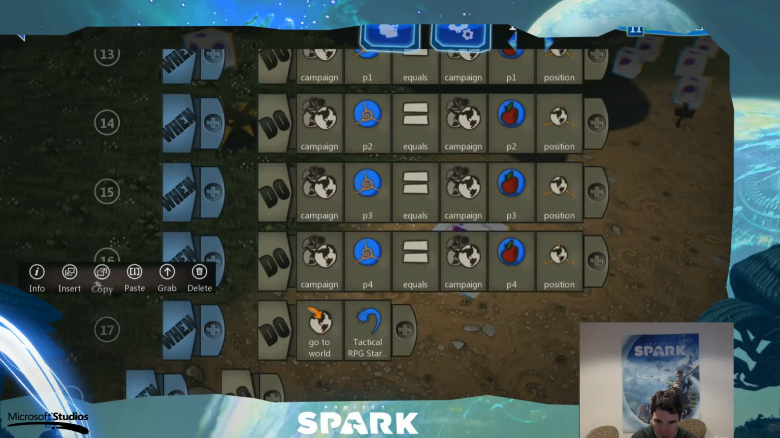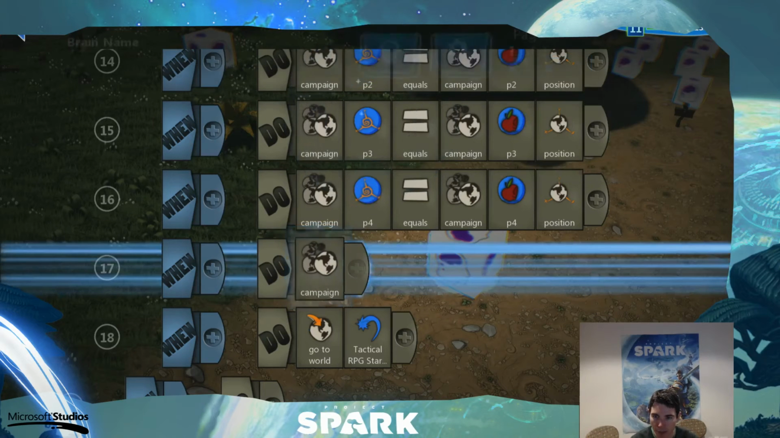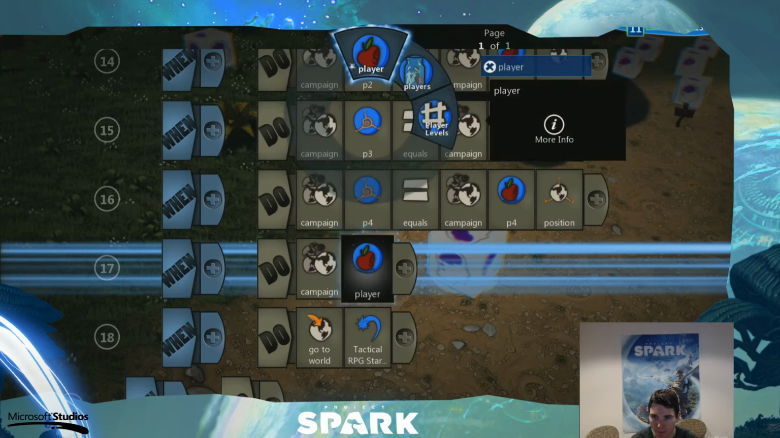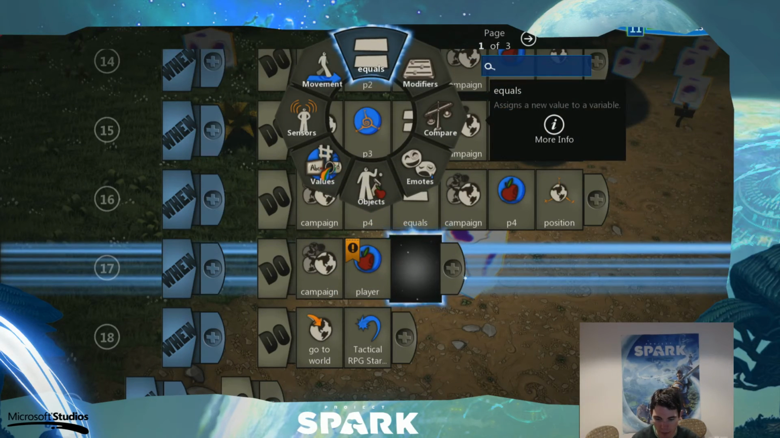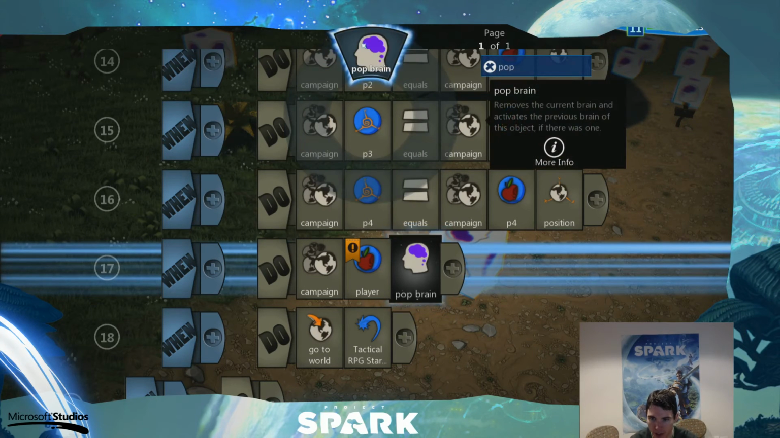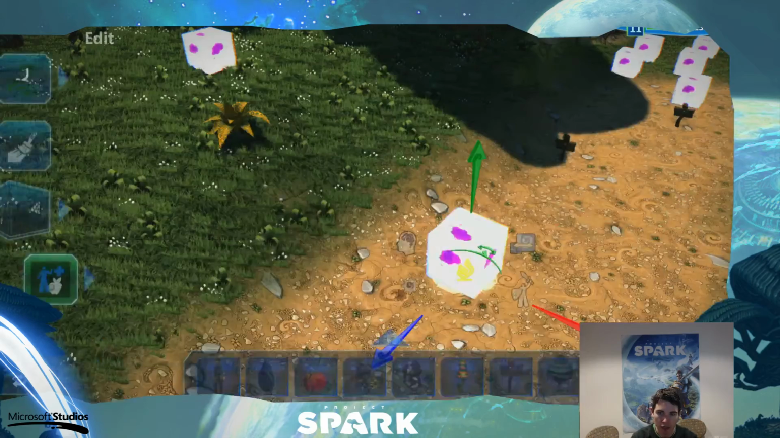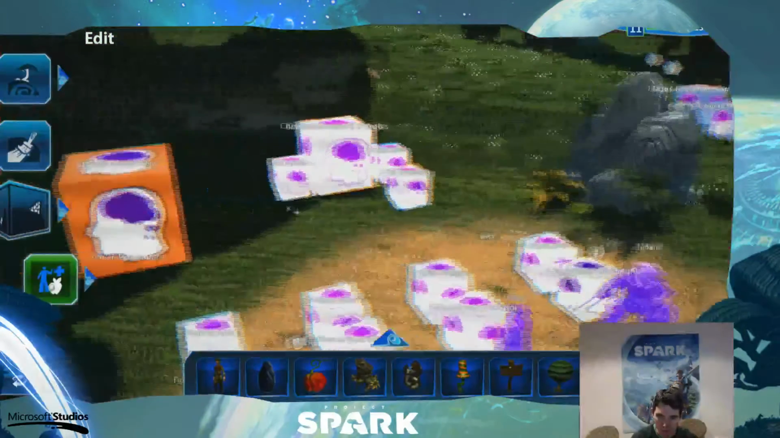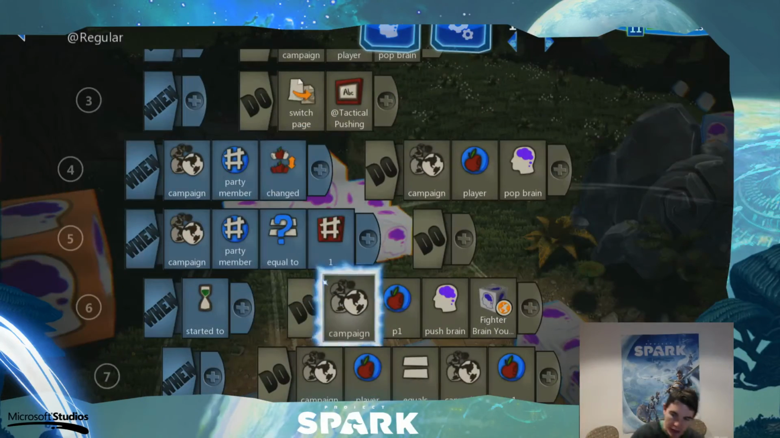And that would simply just be my campaign player is going to pop their brain. That's all it is. Because this is basically running what line 4 would run in the previous world, or what line 4 is running here. So it's running that so that before I transfer worlds, my archer is having her brain popped.